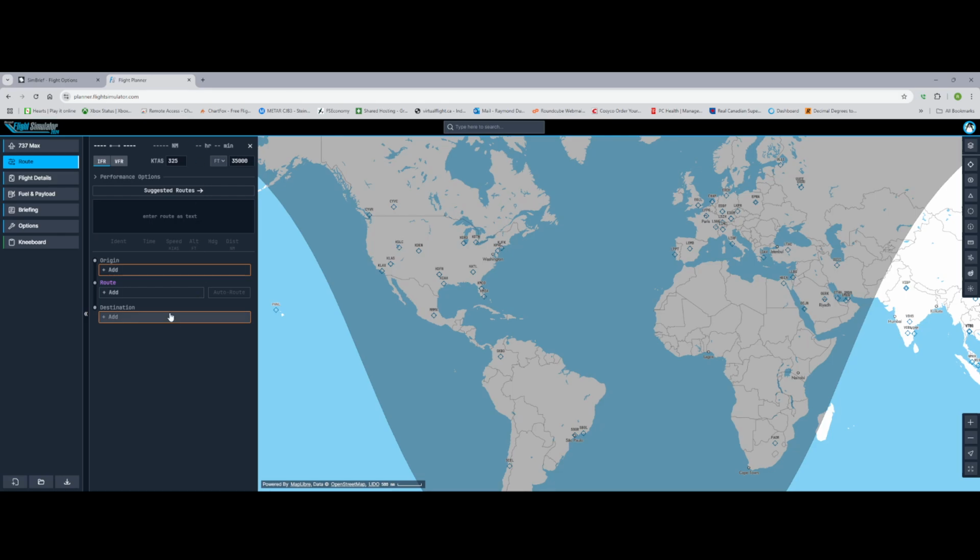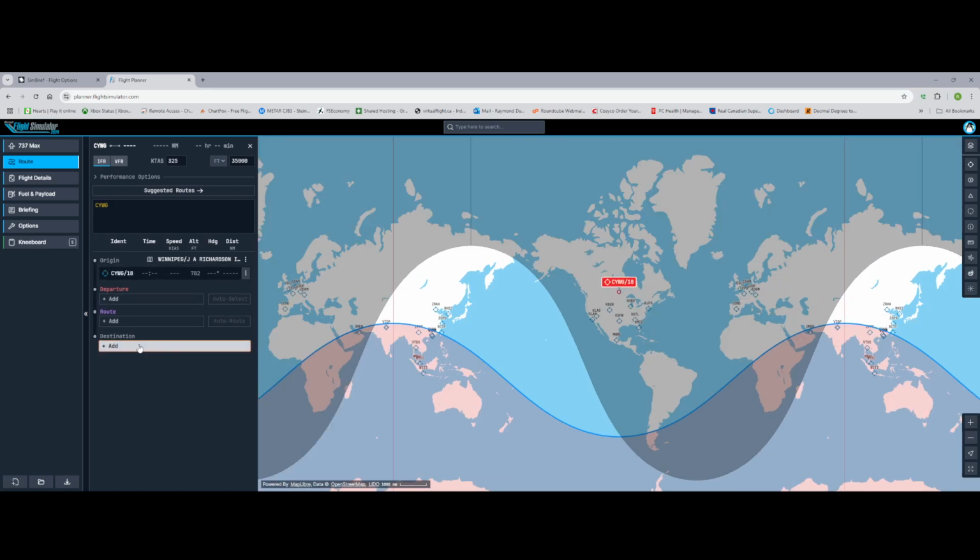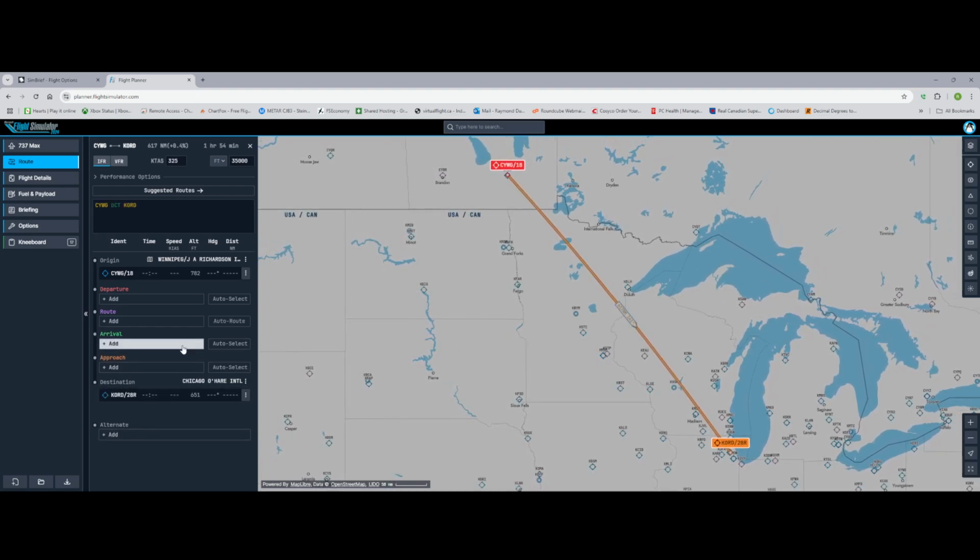Flight Planner, here's Flight Planner. So here's the route. We add our route in. I've done this before, so you can see I've already put in Winnipeg. Our destination, I've put in Chicago, so we'll select those two. So we can see here we've got Winnipeg and we got Chicago, right?